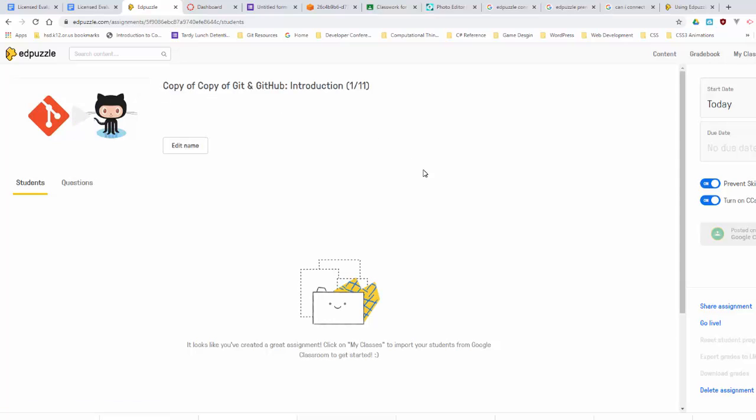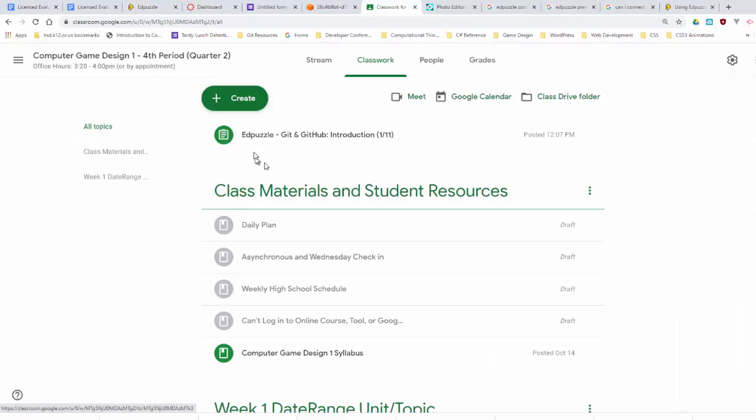So now I can basically separate out and just assign specific assignments from Edpuzzle and know that I'm not going to have any students in my second level accessing that video. It just won't even show up in their class. And then when I sync it with Synergy, only those students in Game Design 1 who see it and do it will actually get the grade. So it's a win-win-win situation.